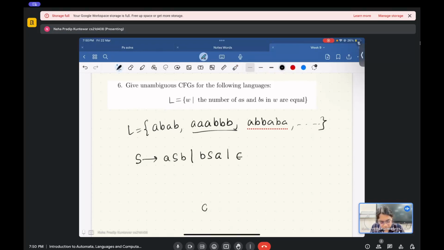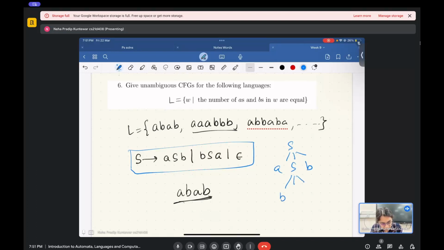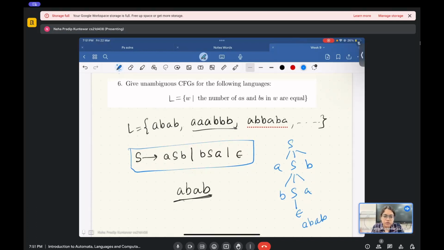What if I want to write a string of this form? Let's take a simpler example. If I want to generate the string AB, can I do that? Let's give it a try. This should be in the language, so our grammar should be able to generate it. So the grammar that we came up with first is this. S gives ASB, then S gives BSA, and then S gives epsilon. So what is the string that we generated? We generated AB, which is what we wanted.